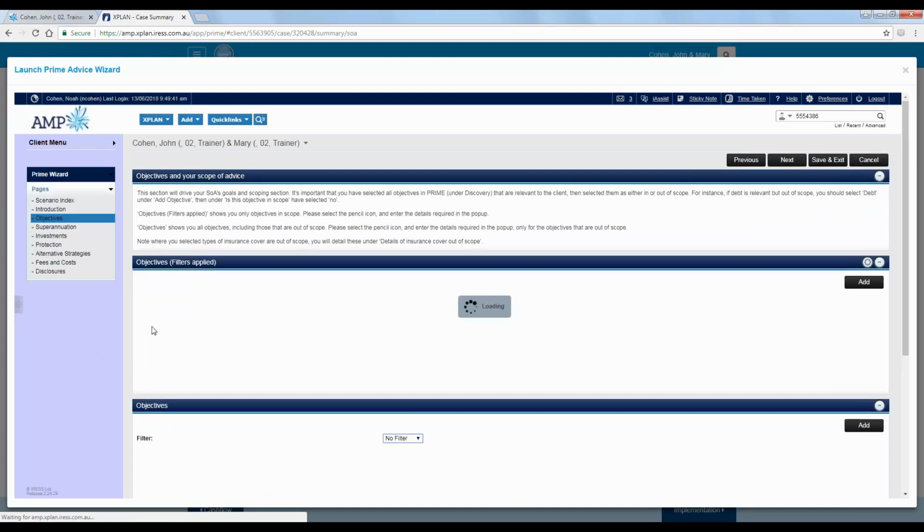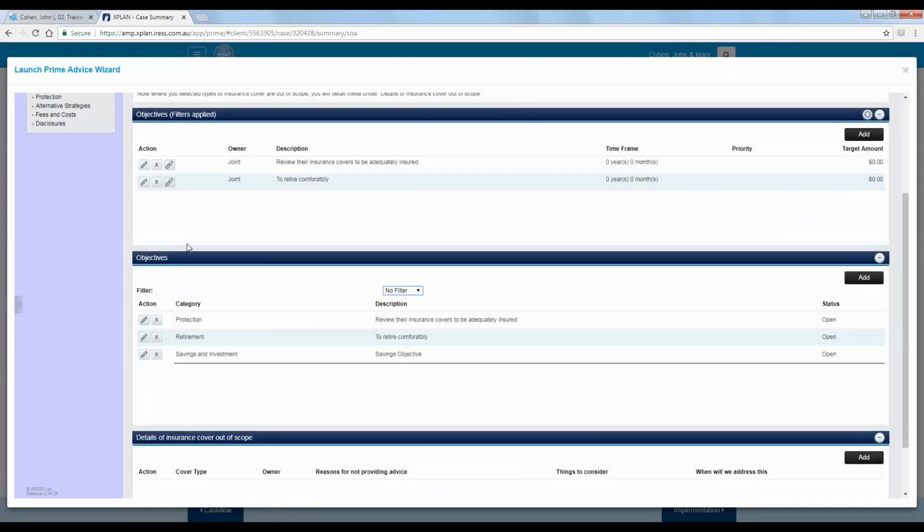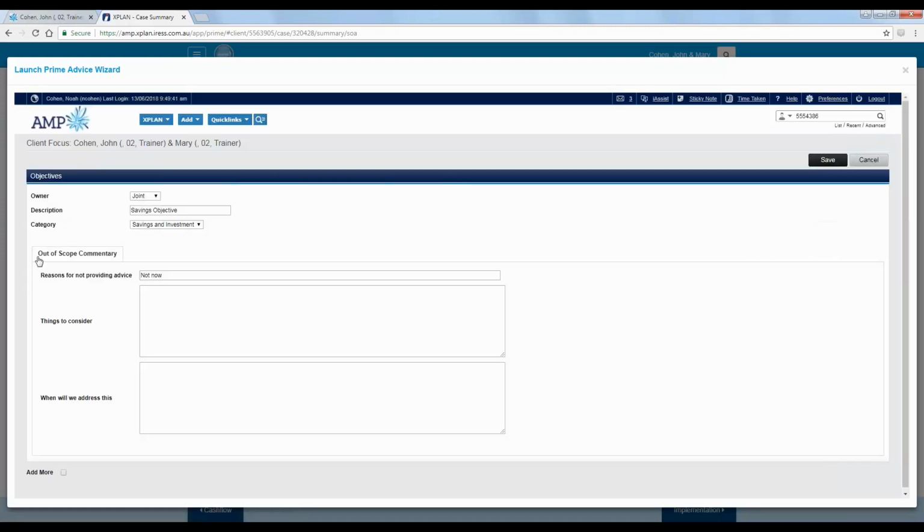For the out-of-scope objectives, if I scroll down, I've got my savings and investment objective, which is out of scope. If I click on the pencil button here, I've got the out-of-scope commentary showing up, and you can record why you're not providing the advice, things that the client should consider, and when you're planning on actually addressing that particular objective. So both of those areas need to be reviewed.